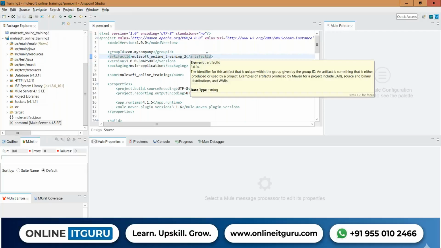Let me explain. Until 3.x, it is a zip, an archived folder, an archived deployable file. From 4.x onwards, it is converted to a jar. These jar files you can use to deploy on your servers, Mule ESB servers, or it can be JBoss or Tomcat. Any of the application servers or web servers you can deploy. It doesn't have any issues.